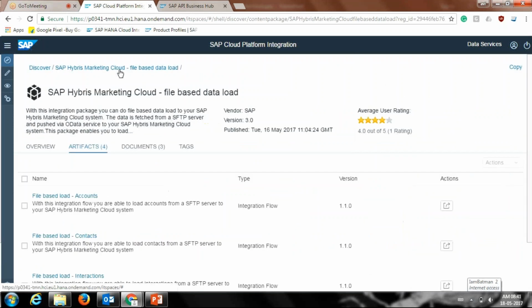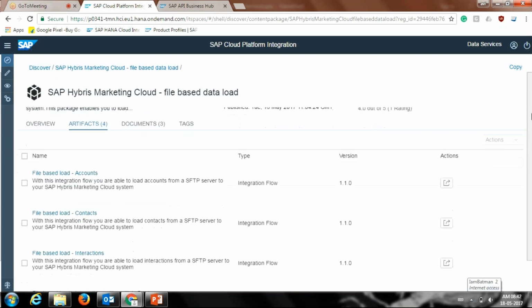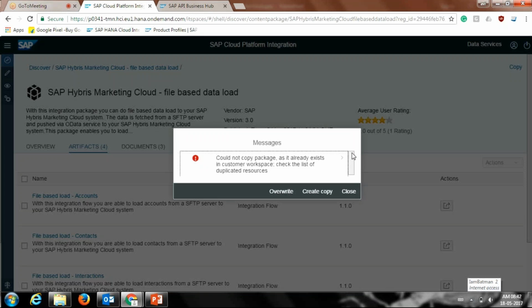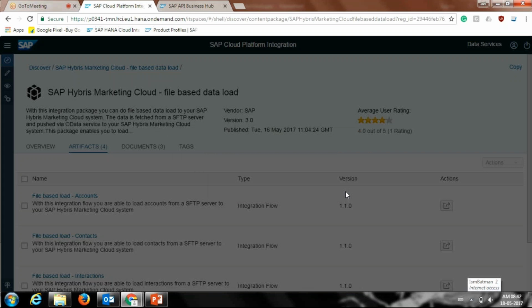So now I'm going back to my package where all of my artifacts are available. All the 4 artifacts are available. I will click on copy. Okay, and this copy is only available in your web UI. So just click on copy, and it already exists in the design workspace. Okay. So what we do, will close this.